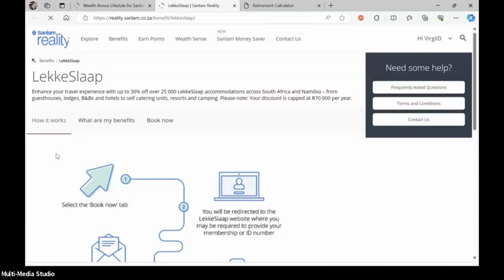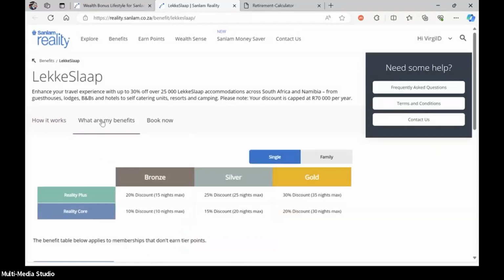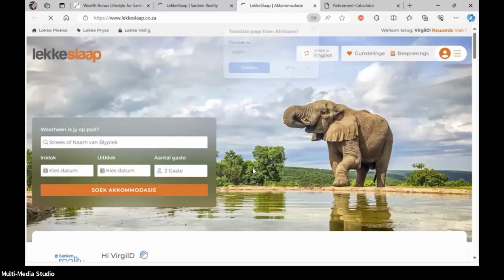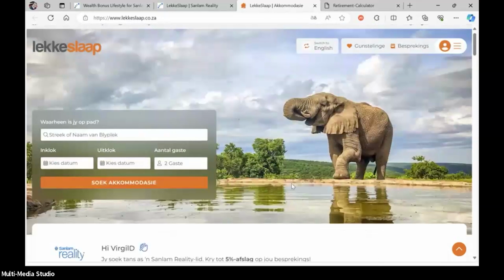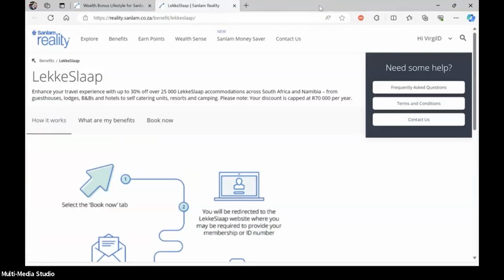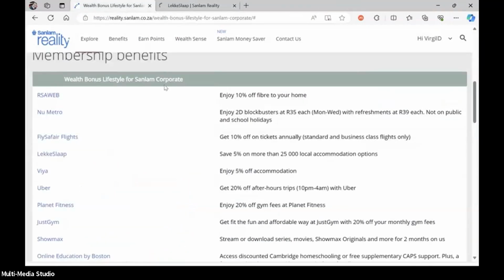I'm actually going to click on the link. And so you can click on these various tabs to see how it works, what are my benefits, and it gives you the various benefits based on the various tiers. If you want to book now, it tells you it's going to redirect you to the Liquor Slab website, so it's making it convenient for you, and you can browse their site. Something I did want to add was in November last year, they actually had a 50% discount on a number of their places. So go and check out, as part of your benefits, the Liquor Slab rewards benefit.